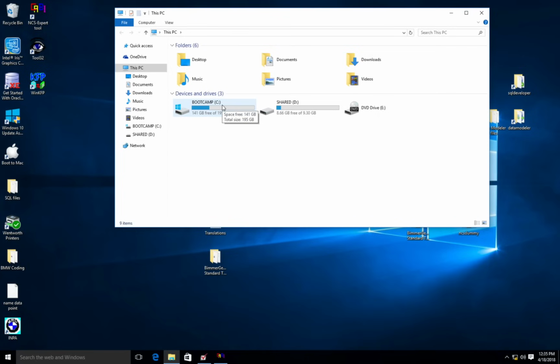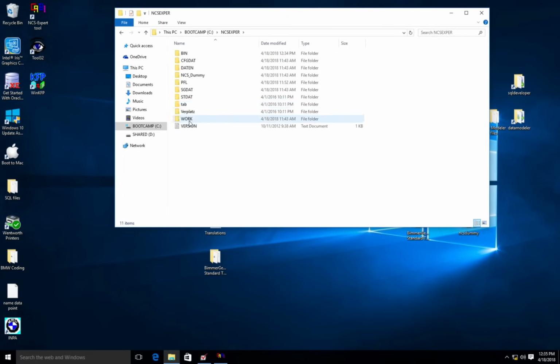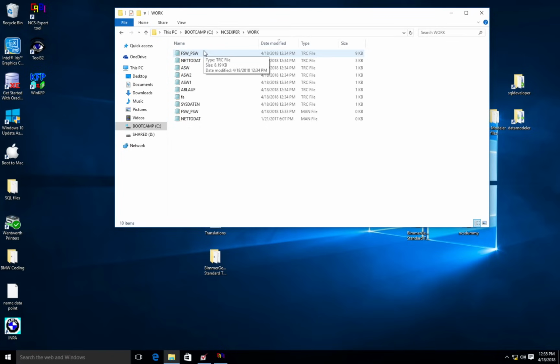So what you're going to do is open up your C drive, go to NCS Expert, go to the work folder, and open up the one that's been modified last. If you can, change it to date modified, make sure that's at the top. So 1234 and it's 1235 now. This is it. Make sure it says FSW_PSW, and the file type is trace, TRC.